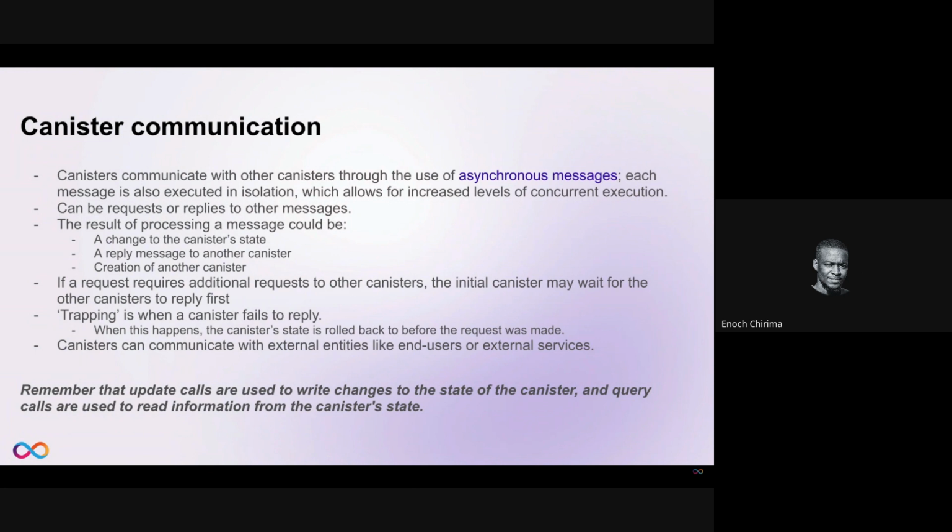And another important thing to make sure we have front of mind is that update calls are always used to write changes to the state of the canister, whereas query calls are used to read information from the canister's current state.